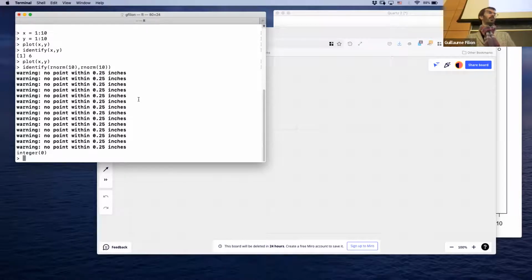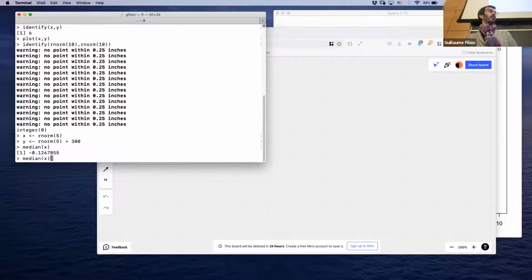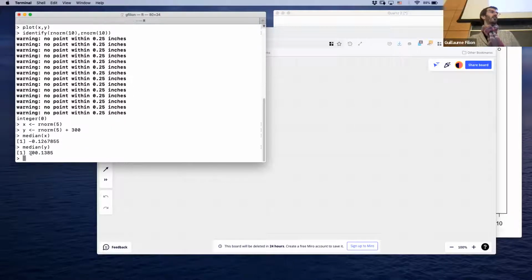For instance, I could say that I'm taking my favorite function, like rnorm(5), as this sample, and another one that would be rnorm(5) plus, I don't know, 300. And is that not obvious? Then when you do median x and median y, well, there's a difference of 300. So that's what you mean, that we could just take the median between the two samples.